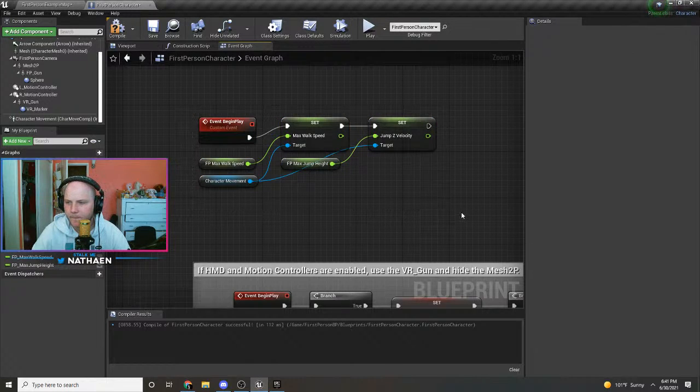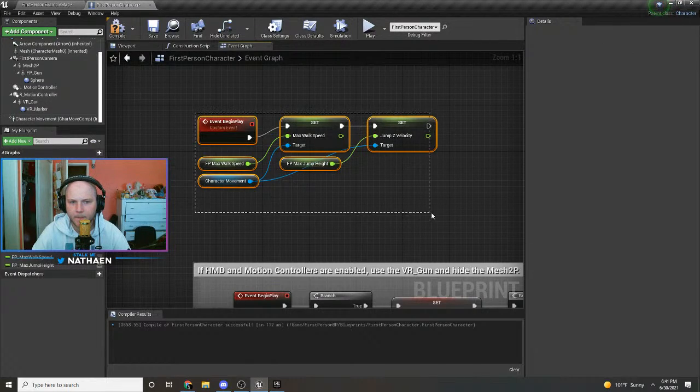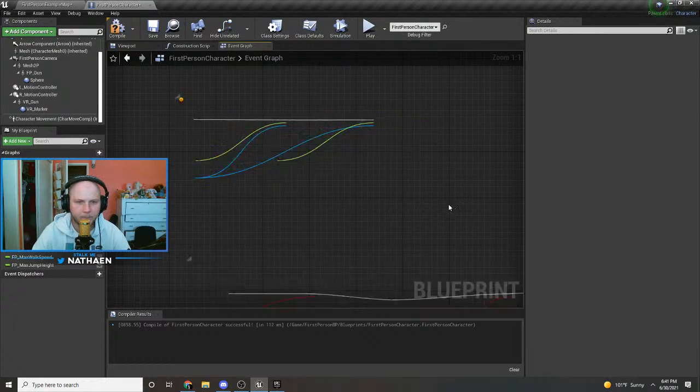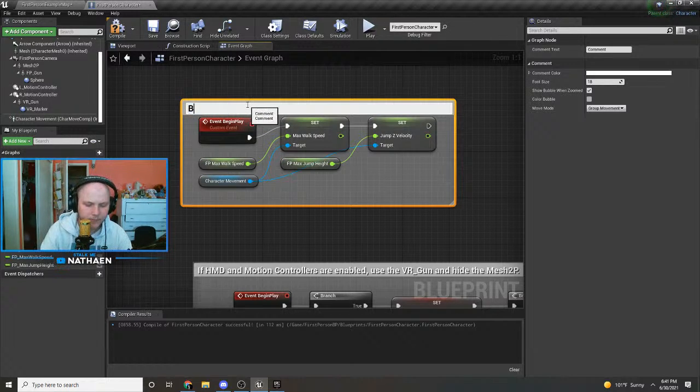Let's select everything and press C for comment. And let's call this begin play. You can add some more details to a description how you like. I'm going to say set movement variables. So what we need to do with begin play is go into the details panel with the comment selected and go to color and set this to blue.